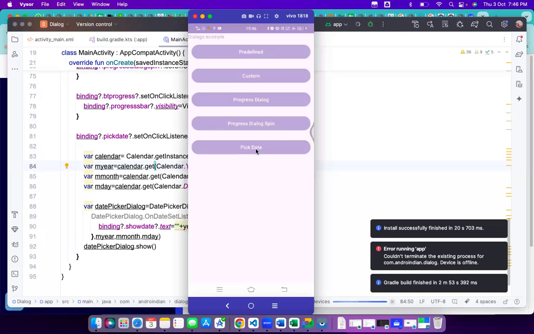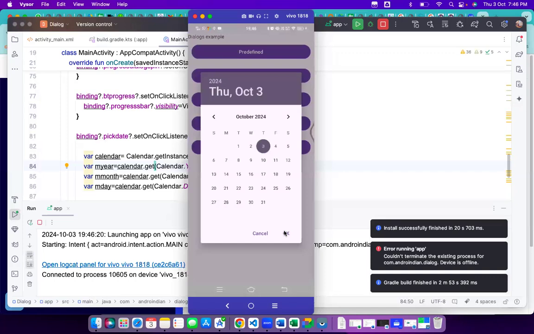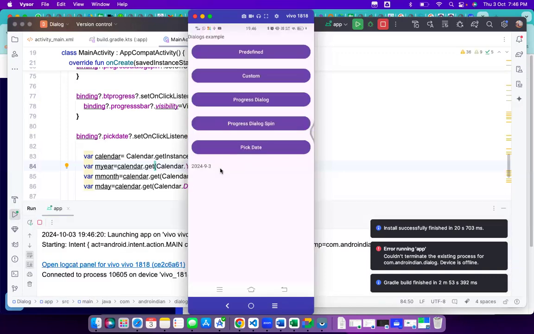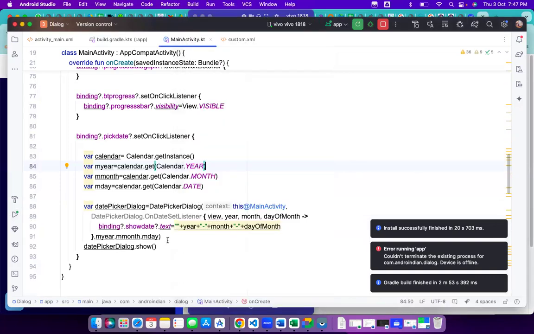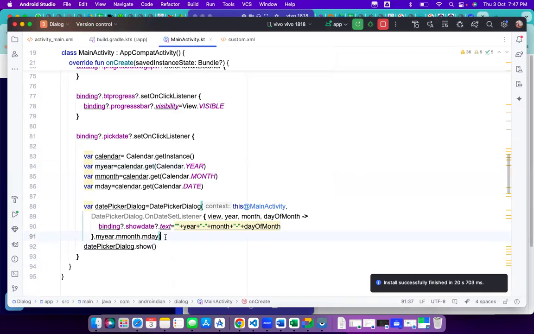Let's see. Now I'm selecting this. So here it is displaying the date like this. Whatever is selected, that one is displaying here. Right. So this is the date.